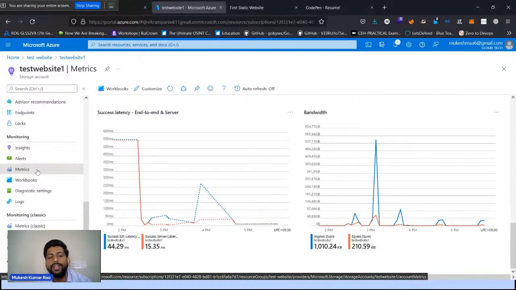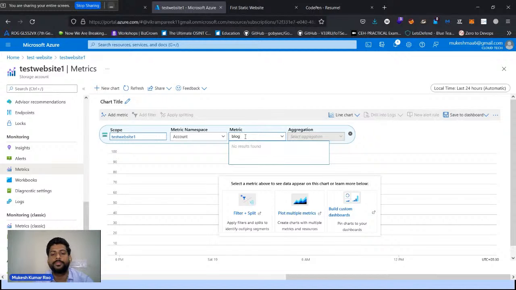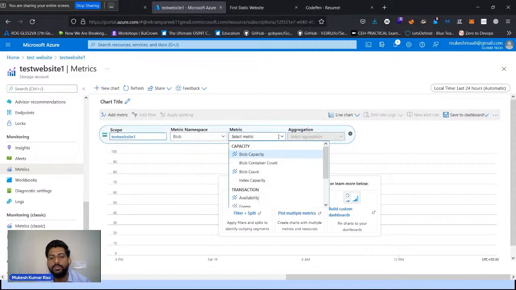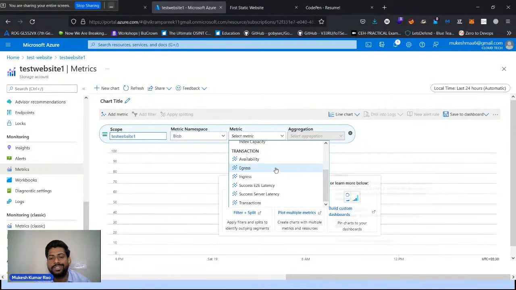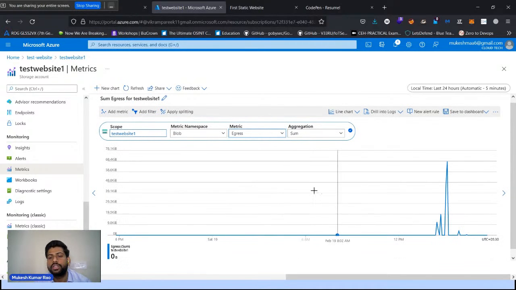You can go to metrics and enable it. Here you can search with blob. In blob, you can check the ingress and egress, so check both the input and output options. This is the traffic you can see, which we hit at a specific time.